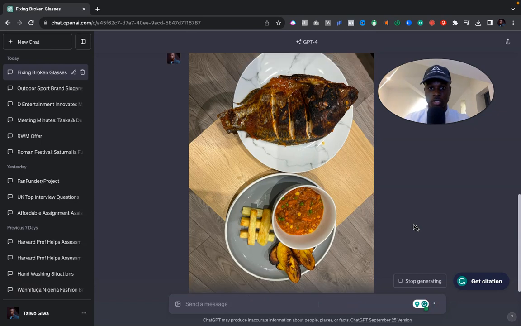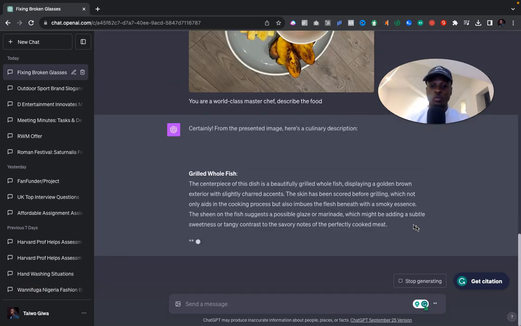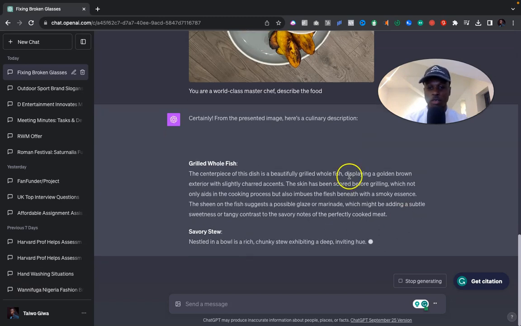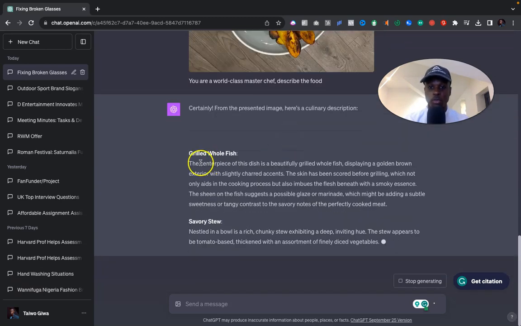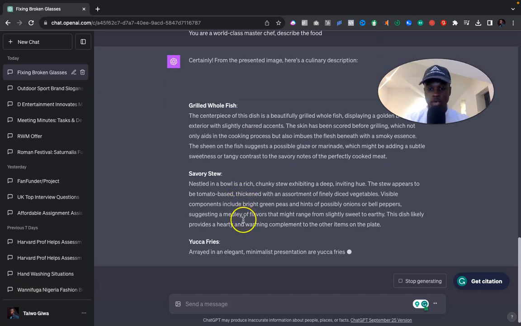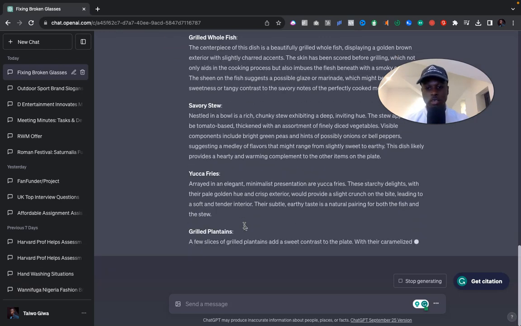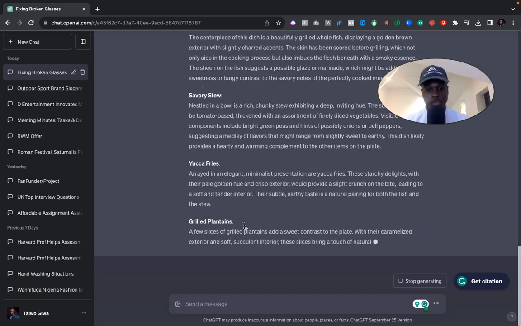So here's the image. As you can see, I had this. It was really delicious. Anyways, so here is what it's able to bring out. Grilled whole fish. Yeah, so it was able to get that. Savory stew. Exactly, that was the stew. And also yuca fries. Pretty accurate. Also grilled plantains, very, very accurate.